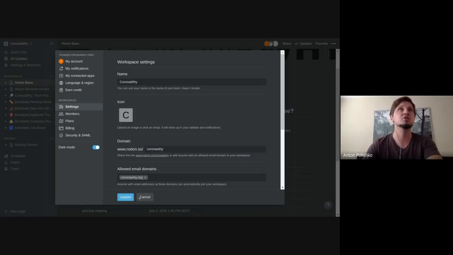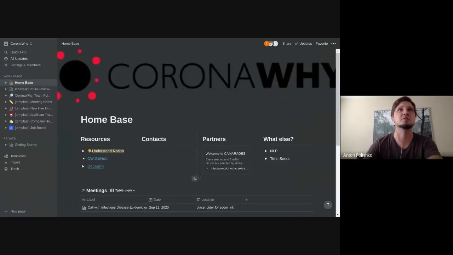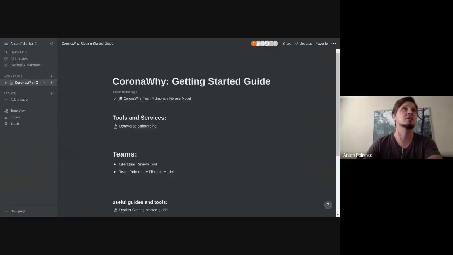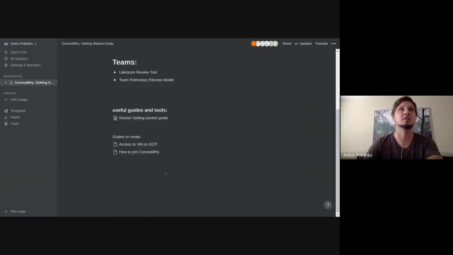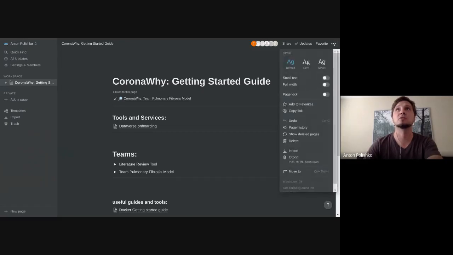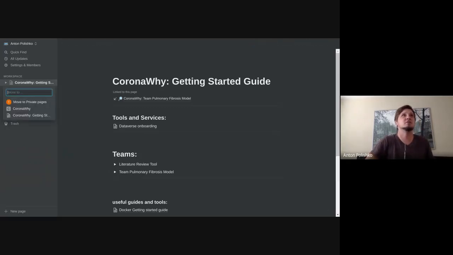So let me show you how I moved this piece around. Here's my personal account, and here is the workspace item that is left, the getting started guide. What I did, you can definitely do it over here. Move, where is it? Move to, or over here, the same burger menu, Move to, or Control Shift P as a shortcut. Boom. Has it worked? Yes. And then I just simply picked CoronaWhy.